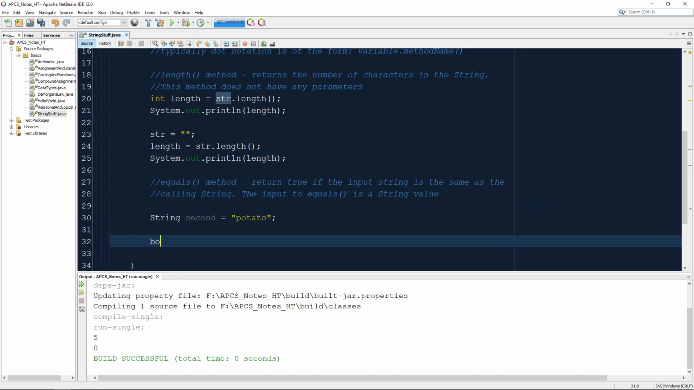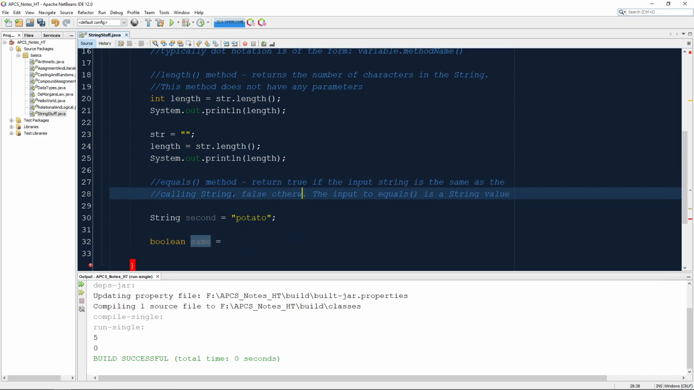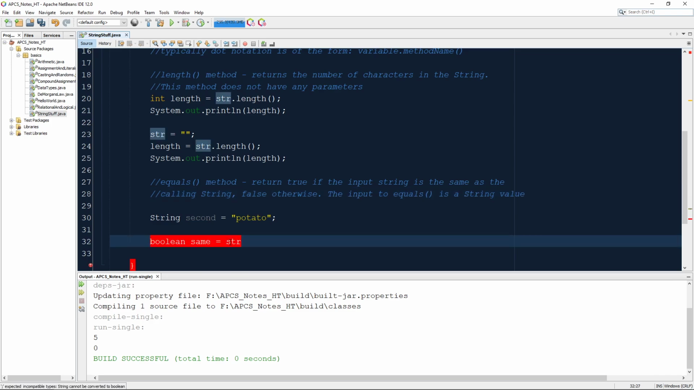So I might say Boolean same is equal to, and again it returns a Boolean value, and so it returns true if the input string is the same as the calling string, and false otherwise, right? There's kind of only those two choices. So we might say str, which is the caller, and again I could have any string call this method.